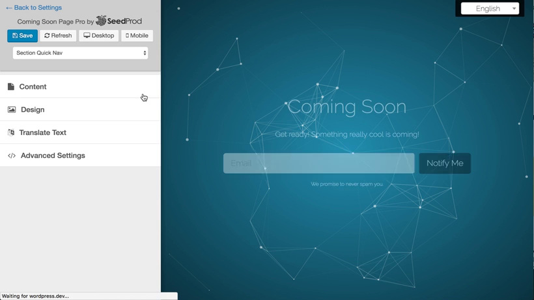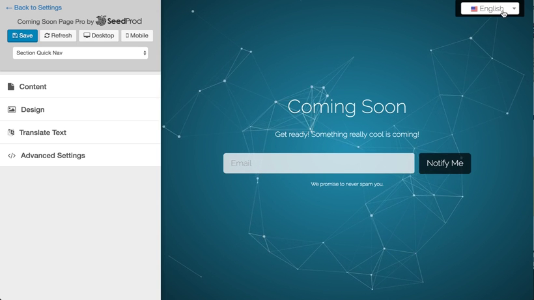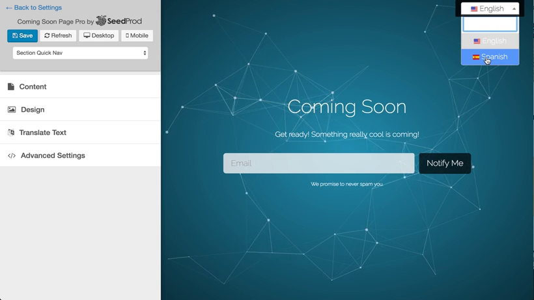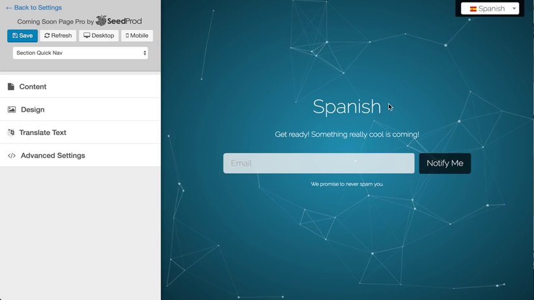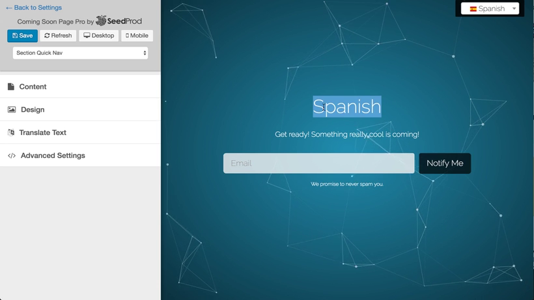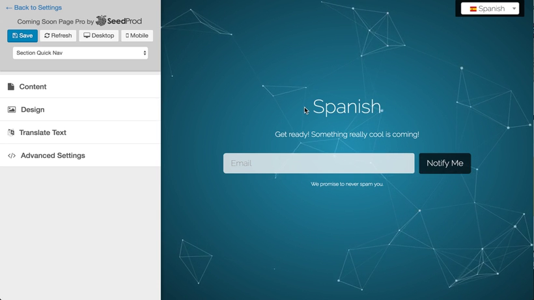And now you'll see on our page that we have here English. If we pull this down, it'll show Spanish. And if we click this, it will show our Spanish translation. So as you can see here, we just put Spanish here. So that's how it works.